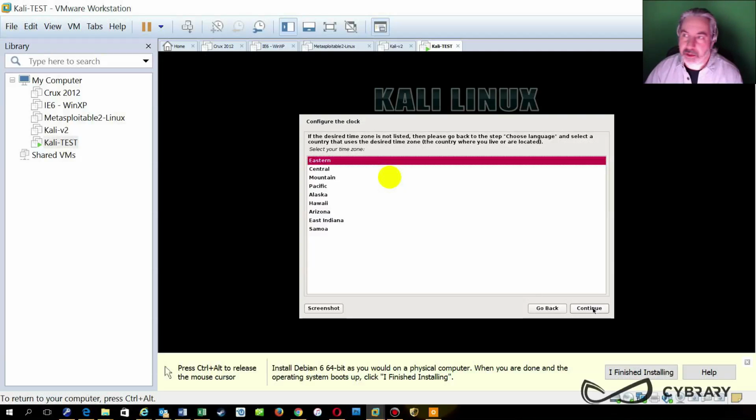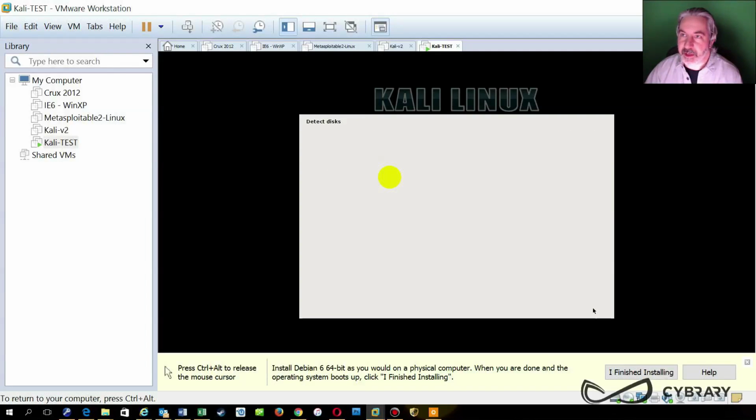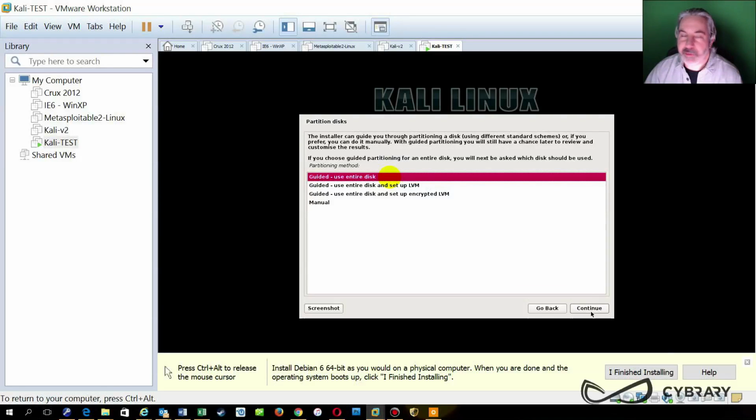Asks me about my time zone. Typical operating system setups here. Nothing too surprising. And then the actual partitioning task will come along. So we can just pick defaults here. You don't have to get fancy. We can just use the entire disk.